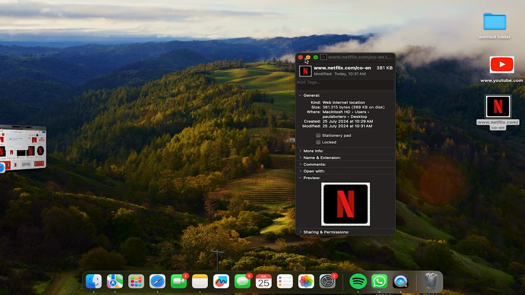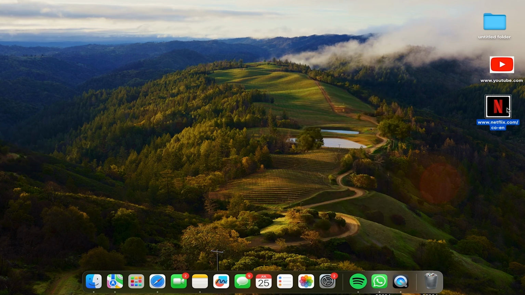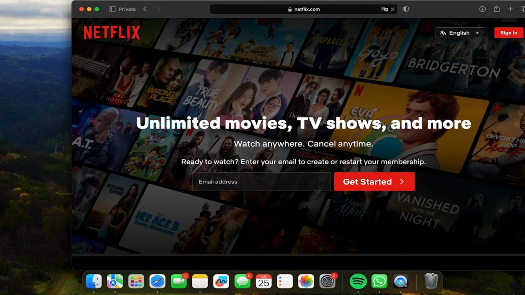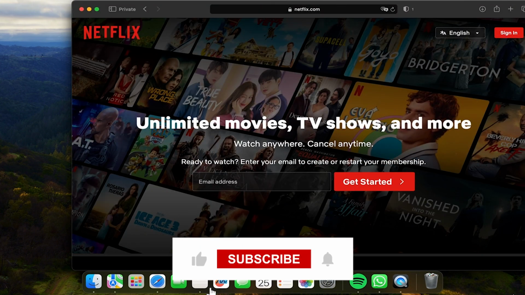So let's try if it works. Now we're going to close this Get Info window and we're going to double click on the new app. And there you go. This is a really easy way to get to your Netflix account.